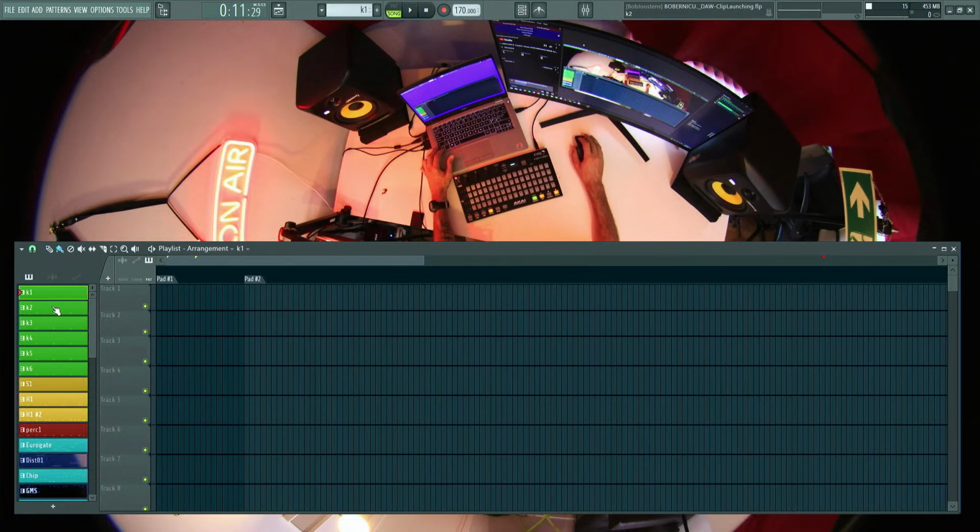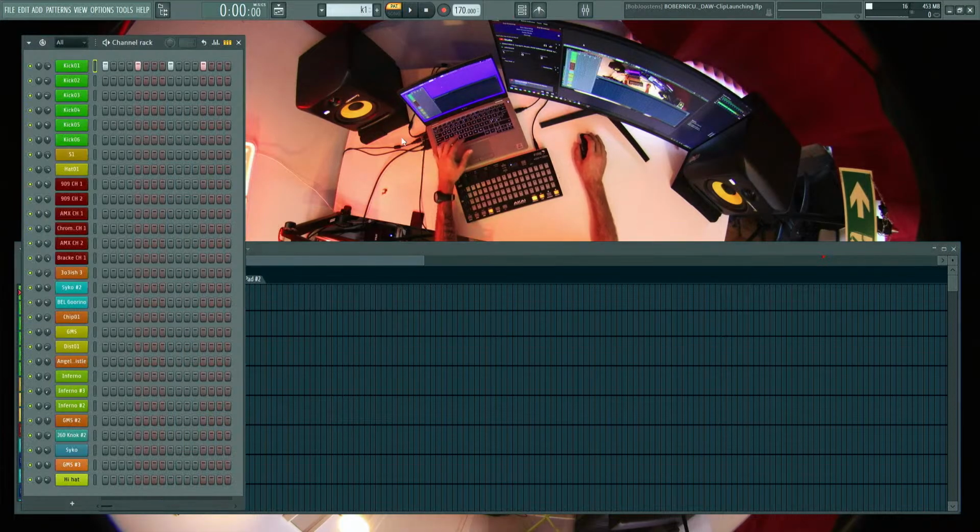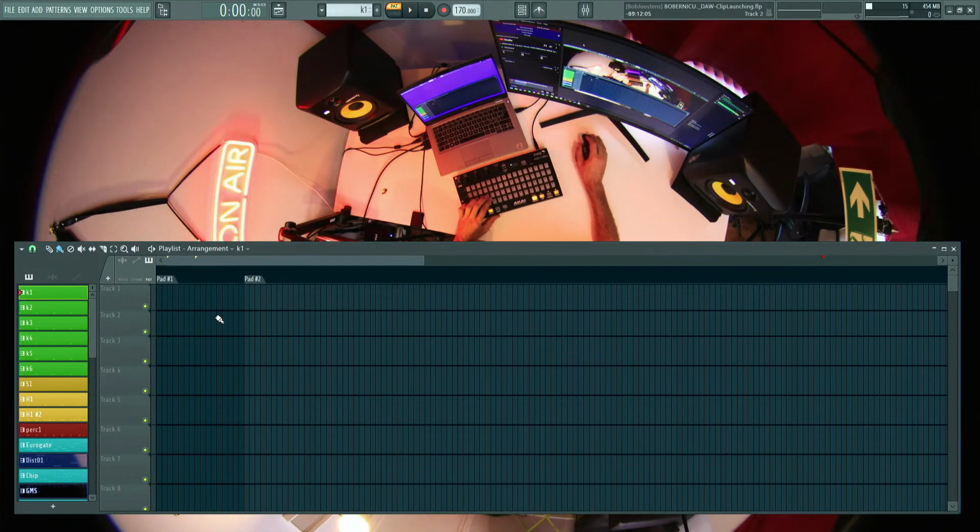We can put, for example, this pattern, which is a pattern with only kicks. I will let you hear it. Oh wait, my monitors are on. Is the volume correct? Maybe it's a little bit flat. These are some kicks I made. Let me first show you how it works.